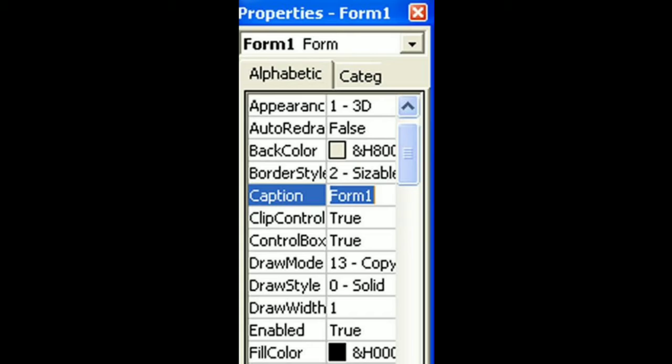Some of the properties we can set only at design time. Some of the properties we can set only at runtime. Some of the properties we can set at design time and runtime both the methods. So these properties can be set at design time and run time, both the methods.